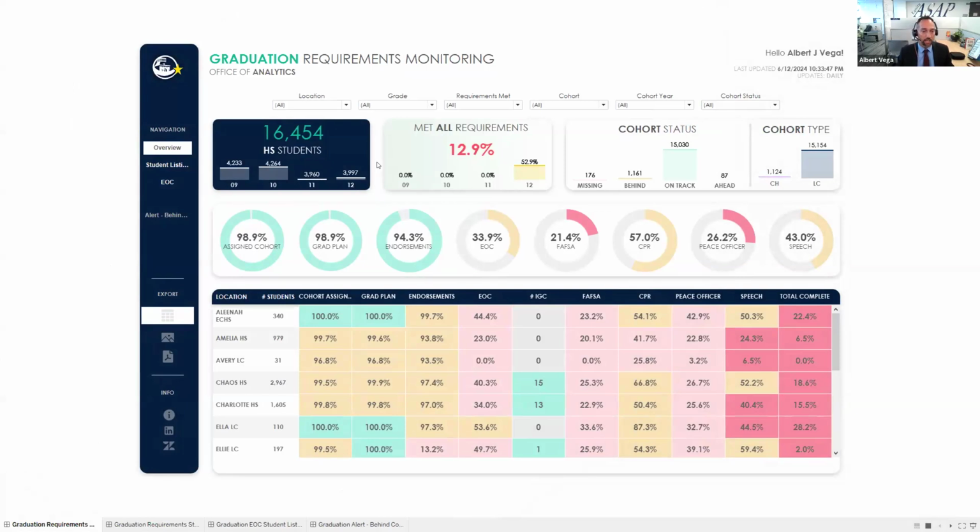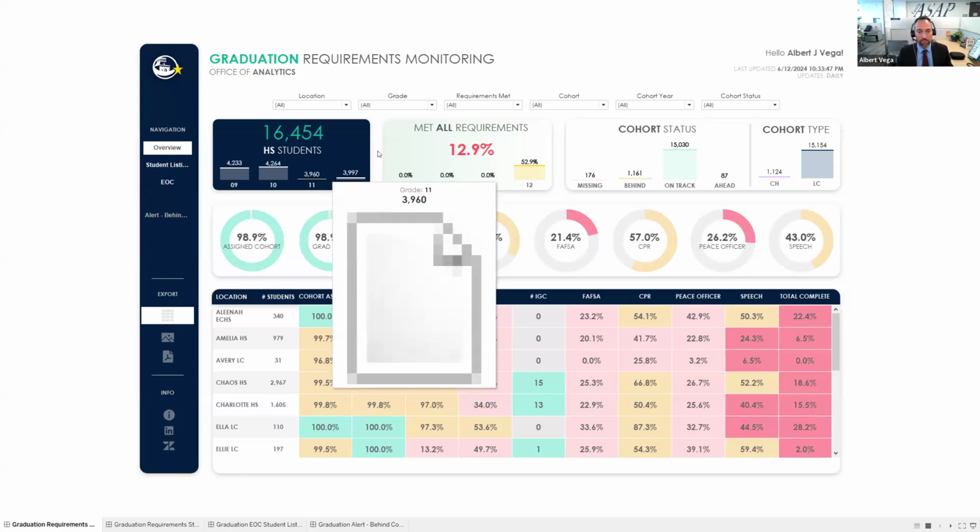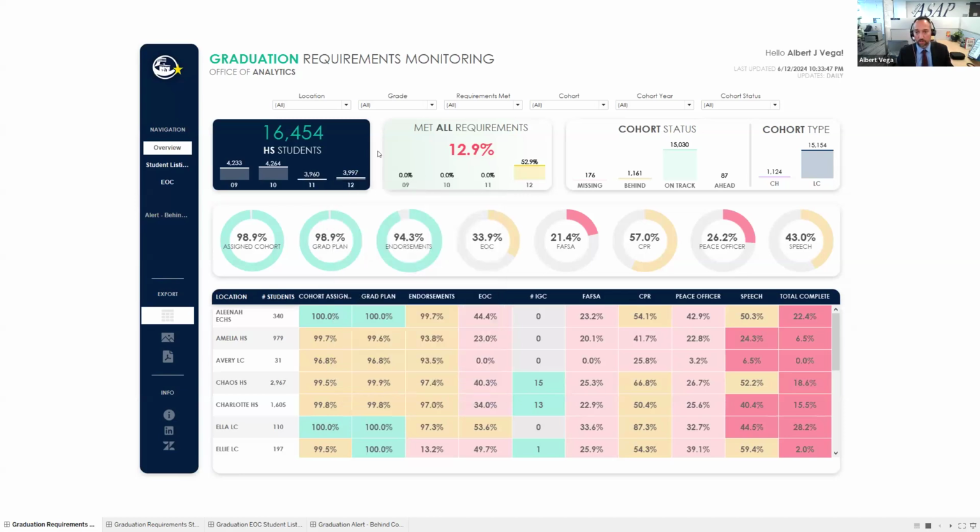Specifically, we look at: do they have a cohort assignment? Do they have a graduation plan, and do they have endorsements? Those types of things can be done right away when students enter high school. And as they progress through the years, we can look at additional information, testing, and whatnot.